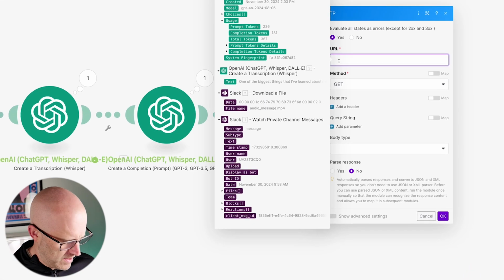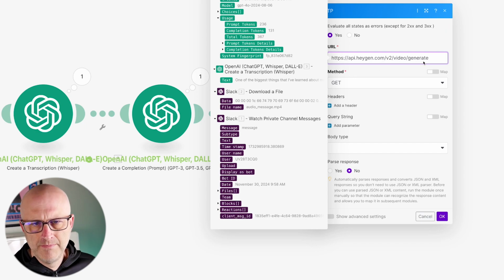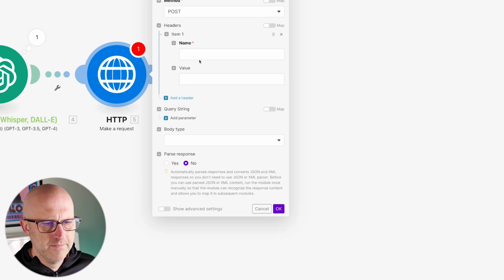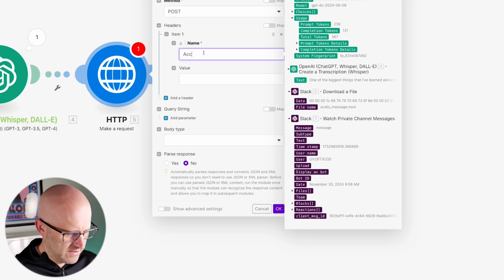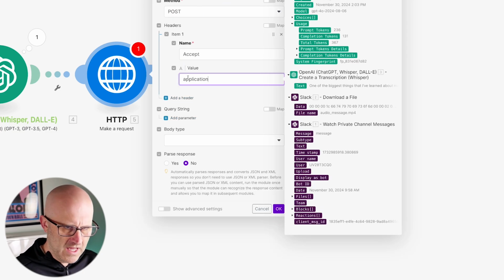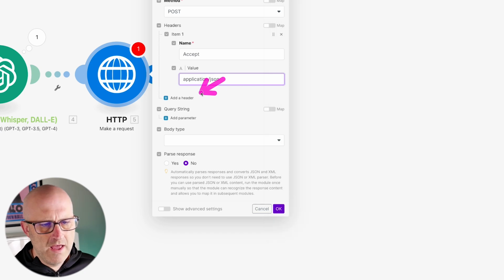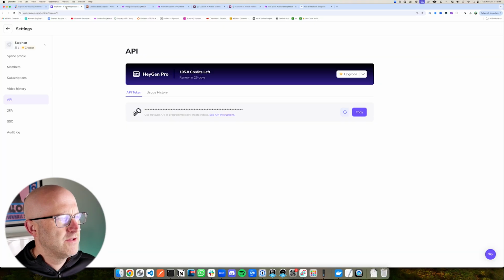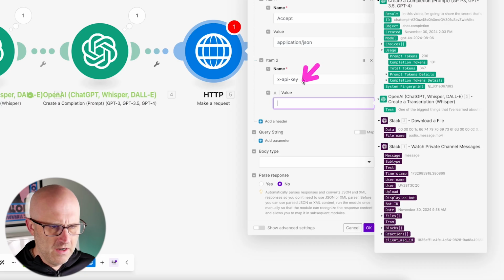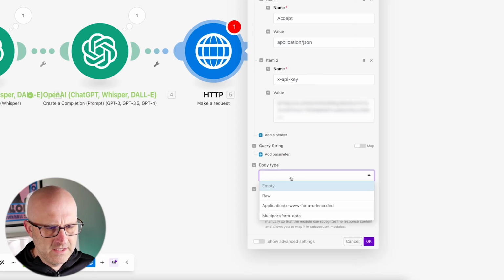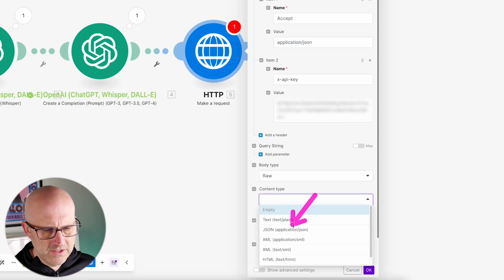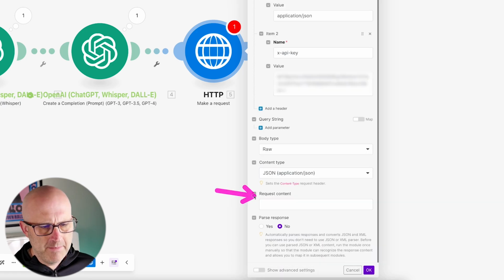For the URL, you can go ahead and copy and paste what I put here. For the method, we're going to go ahead and use a POST. For the header here, I'm going to add an item. We'll type accept, application/JSON. Then we'll add another header here called X API key. Again, you'll come back to HeyGen and grab your key, and I'll add that here. Next up, we're going to go ahead and set the body type to raw, and then we can select content type JSON, application/JSON. And then I'm going to copy this request content in from a previous example.